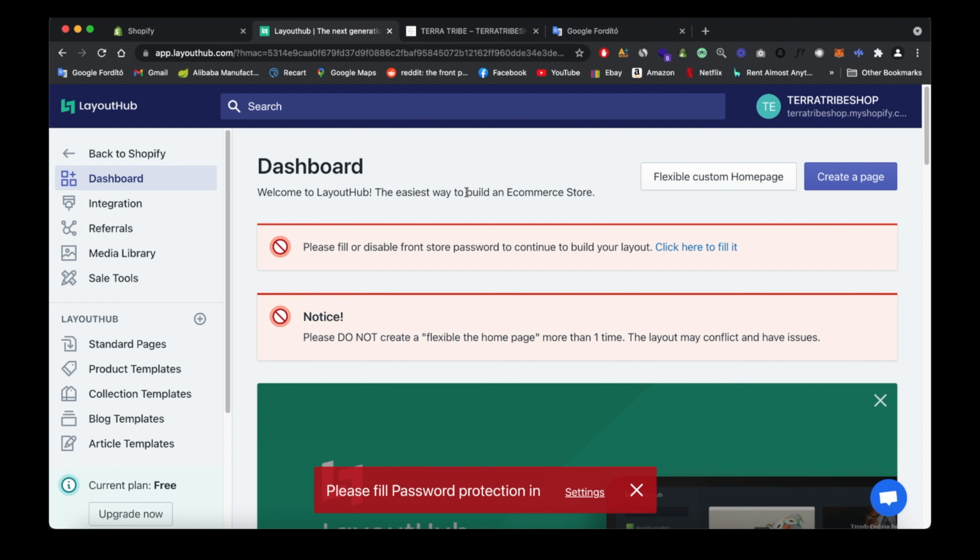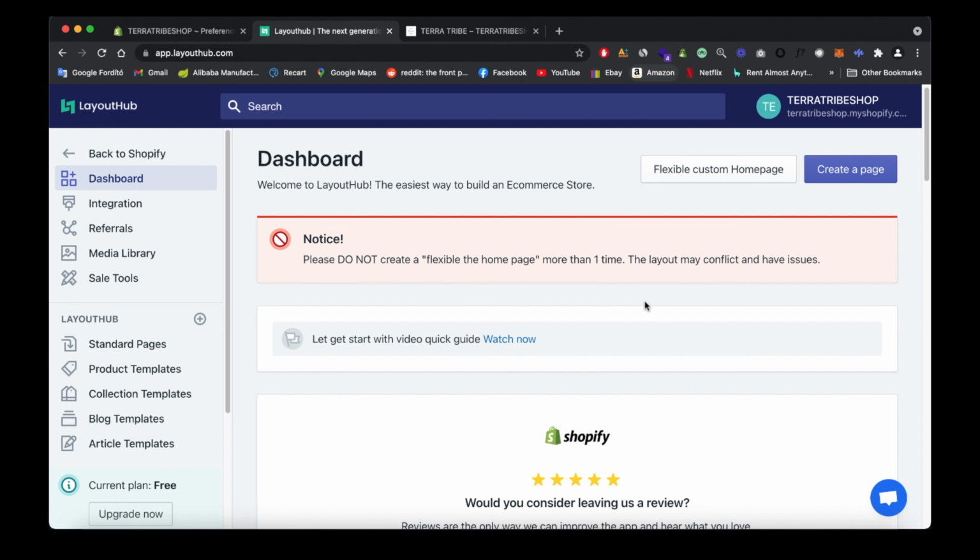customizer. Also good to mention, you need to use Google Chrome or Firefox as a browser for this app, otherwise it's not going to work properly. So I'm advising you to use Chrome. I'm using Chrome as well, so I think that's the best for developing your store. So once you set up your password and it's ready, this notice is gonna disappear.